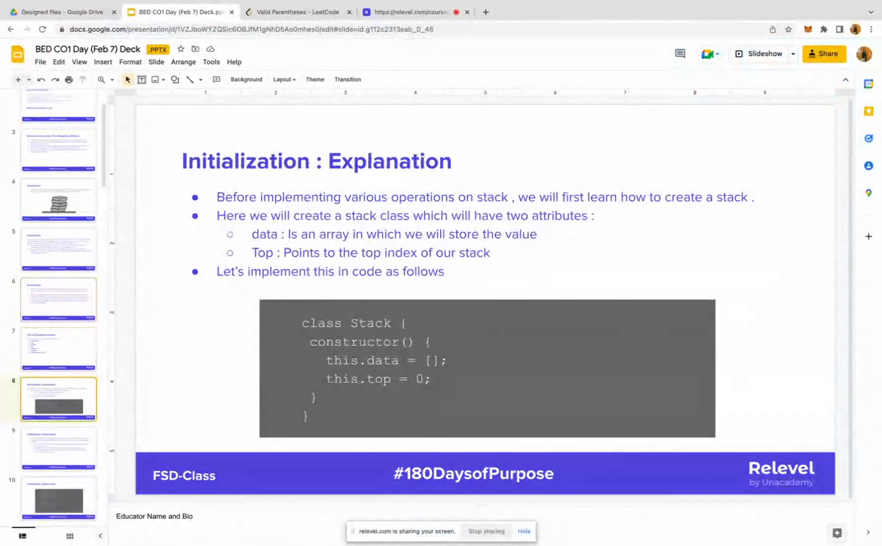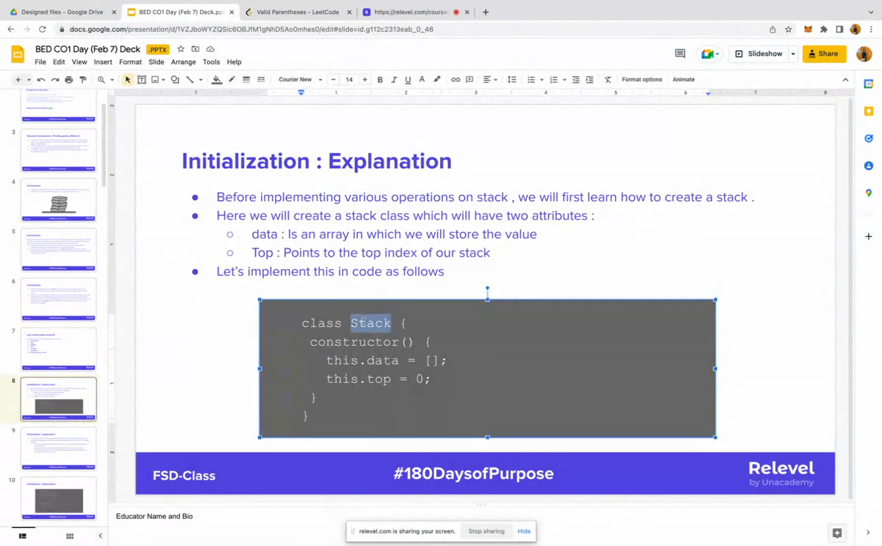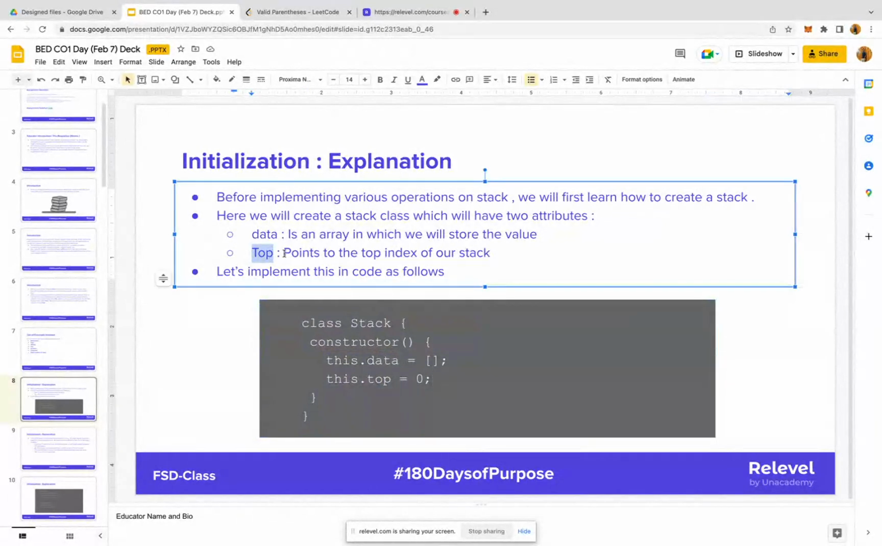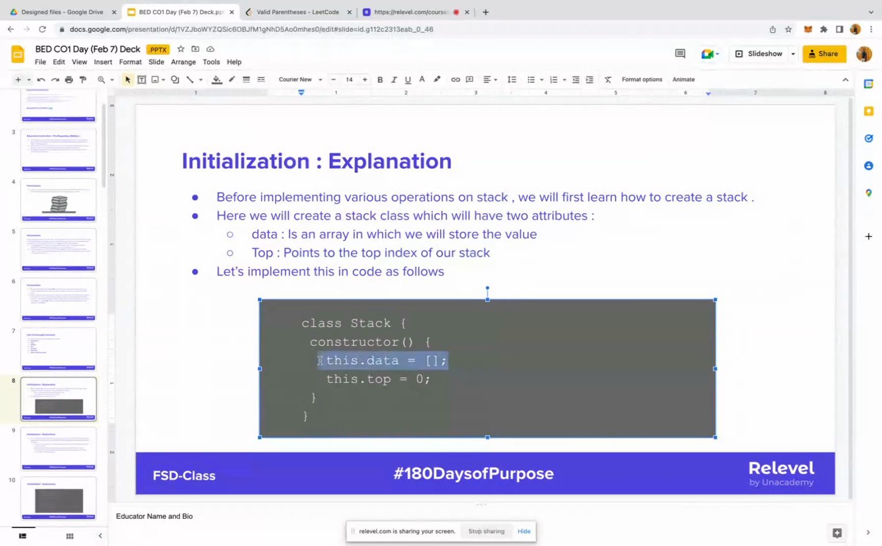So let's do the initialization first. Let's initialize our stack class, similar to the linked list. We will have two default properties, this.data and this.top. Top would be 0, as I already explained, the first point where we are going to insert. They say top points to the top index of our stack. Simply put, it is the position where the new element has to be inserted. And this.data is where we will keep all of our information.